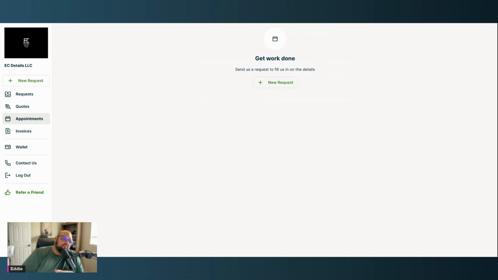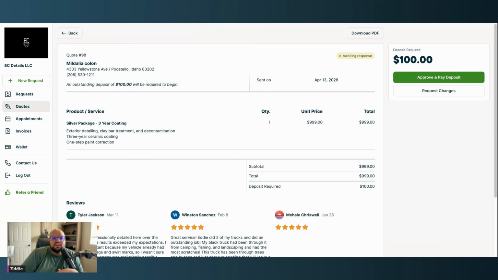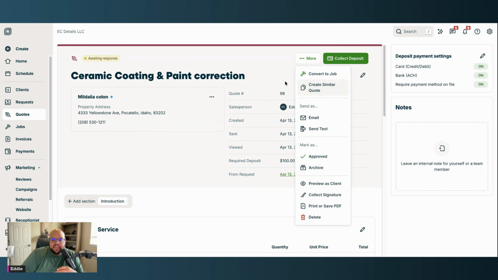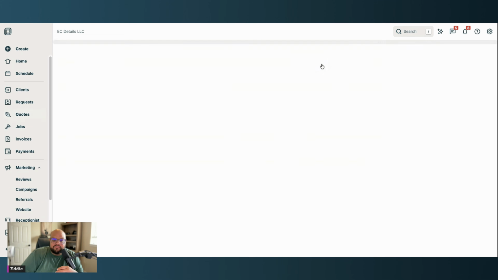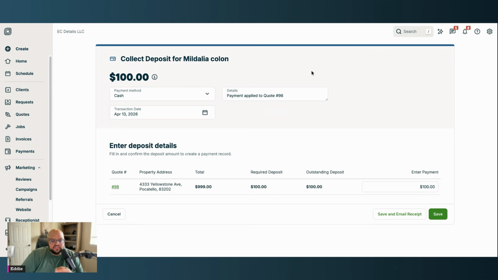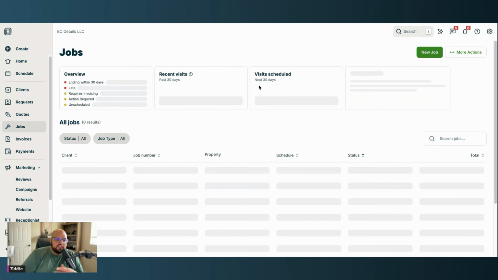And this is the beautiful part about Jobber. Now, once the customer accepts the quote, I'll go in and I'll collect the payment here. I'll just put cash just so you have it. And I hit save and send. Once we get that, I can now create a job, and that job becomes a job here.